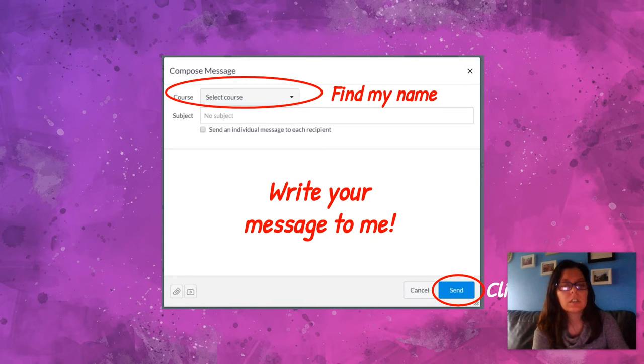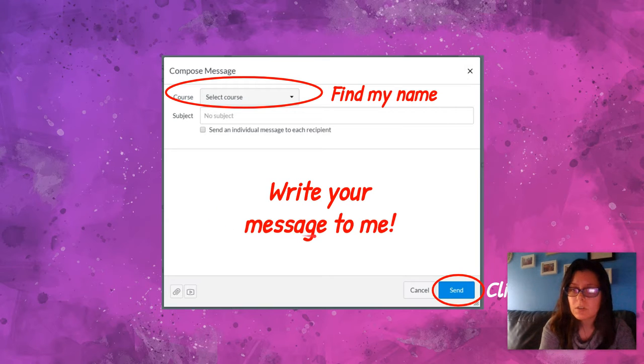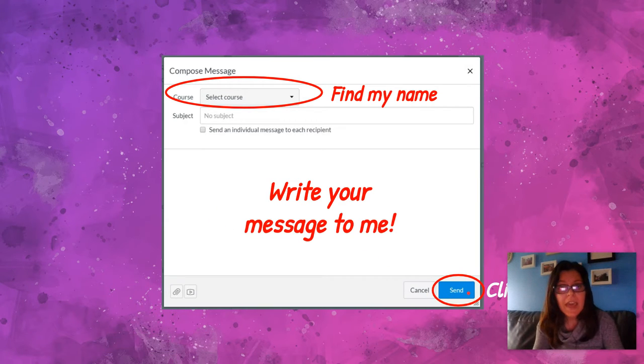And then you're going to type your email down here to me. After you have typed your question down here, you're going to click send, and you have sent me a message. I will then be able to read it and email you back. So this is how you can send a message through the MyConnect inbox. And this is one option that all students have.